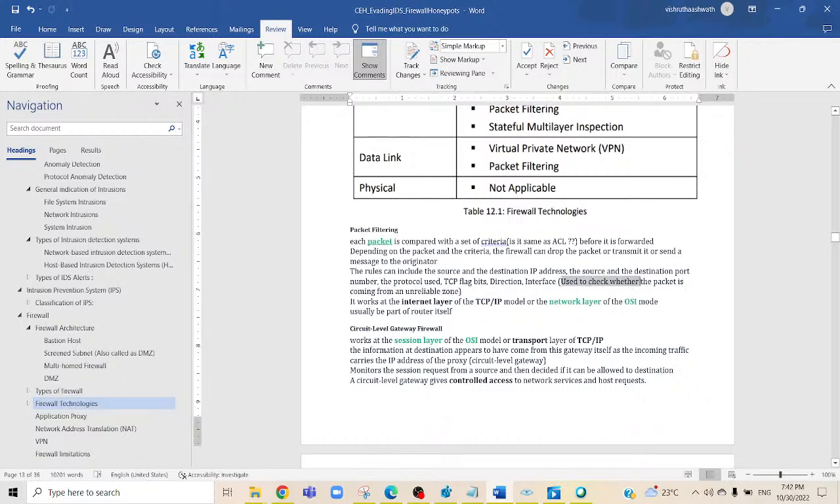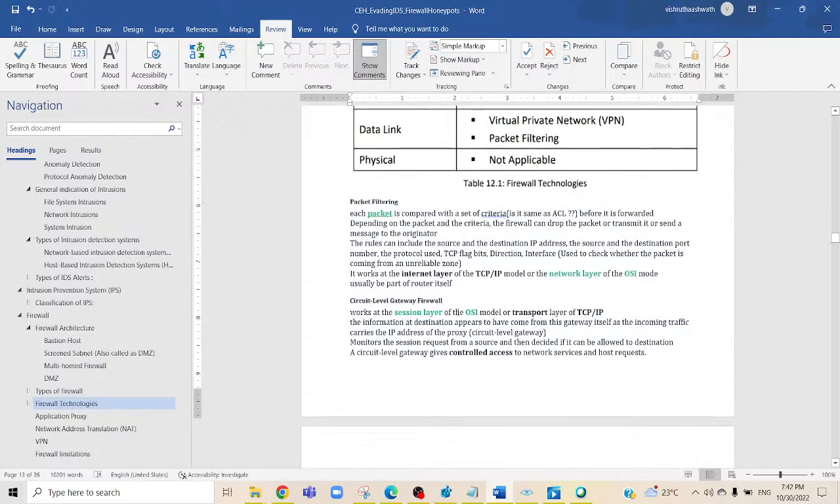Interface is used to check whether the packet is coming from an unreliable zone. It works at the internet layer of the TCP/IP model or the network layer of the OSI model. Most of the time, this packet filter will be part of the router itself.